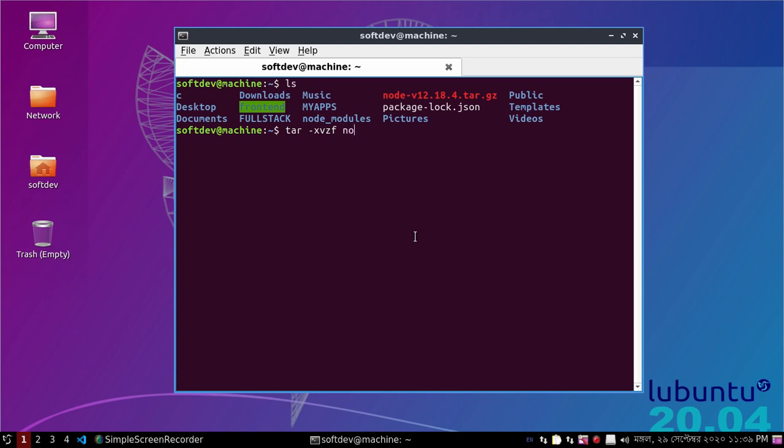then tab, dash version. If you hit enter, this file is extracted inside the user directory.